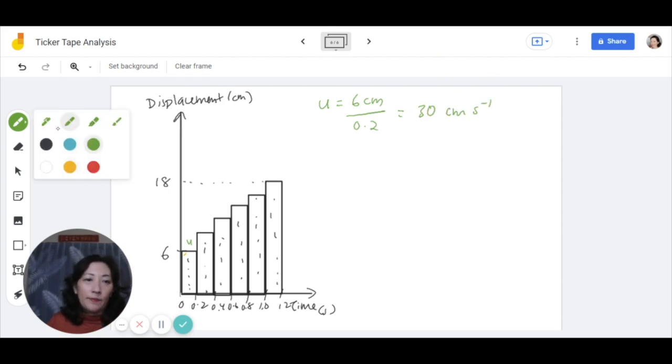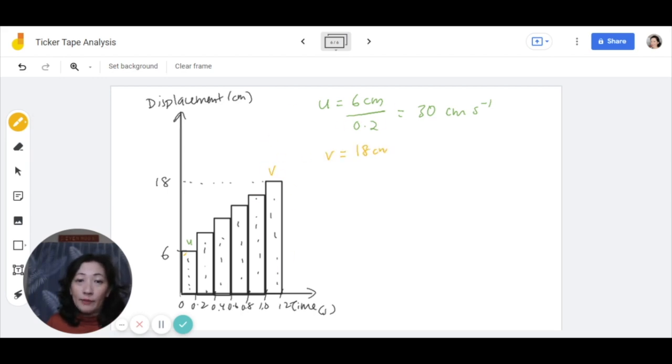For the final strip, which is this one, we take the displacement of the final strip only, that's 18 centimeters, and the time is not 1.2. Remember, it's for this strip only, so that's between 1.0 and 1.2. That means it's also only 0.2 seconds. Just realized I didn't write seconds here. So 18 divided by 0.2 gives us 90 centimeters per second.